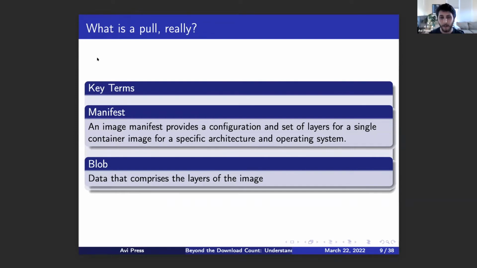It has some metadata about the architecture and the operating system, and any other associated metadata the registry may have needed to throw in there for a variety of reasons. And then we also have what's called a blob. A blob is basically just data. It's data that comprises the layers of your image, and those, in practice, could be stored in a variety of different places. And the manifest will tell you where to go get those blobs.